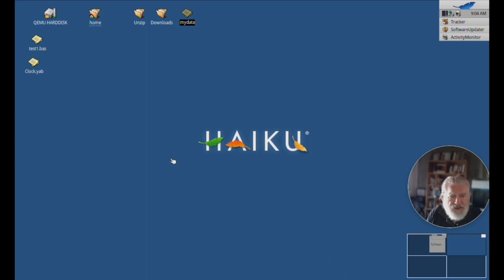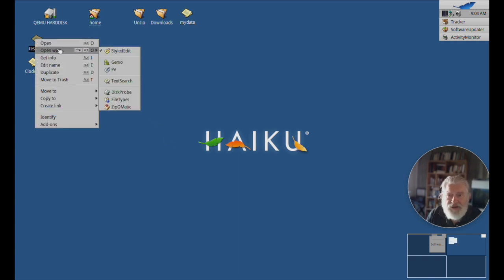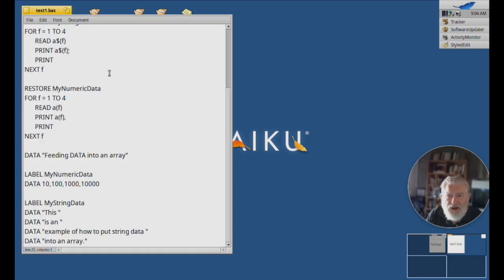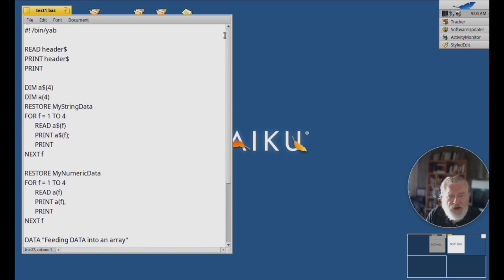In the last episode, we talked a bit about arrays. Now, we're going to see how to get data into arrays quickly and easily. So we've rewritten our little test bed program here, and we're going to introduce some new concepts. First, we're going to learn how to use data statements.